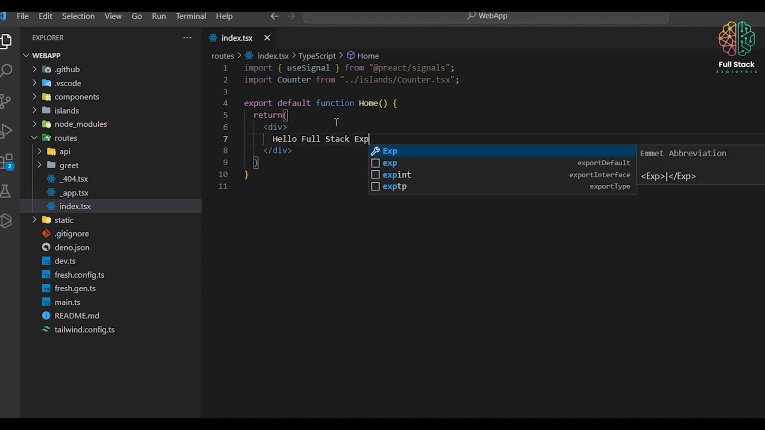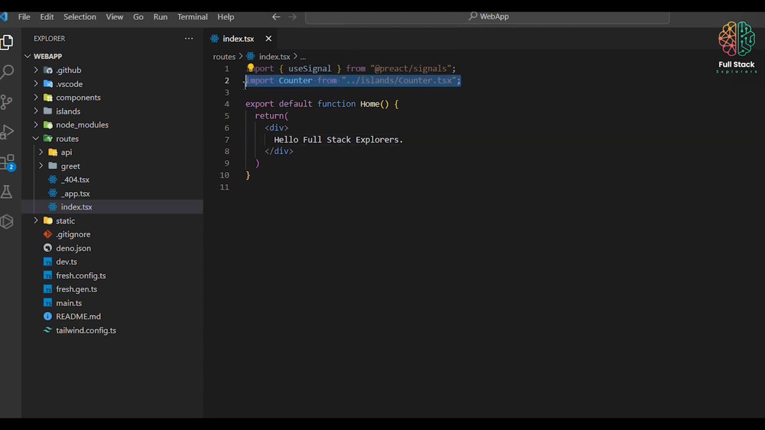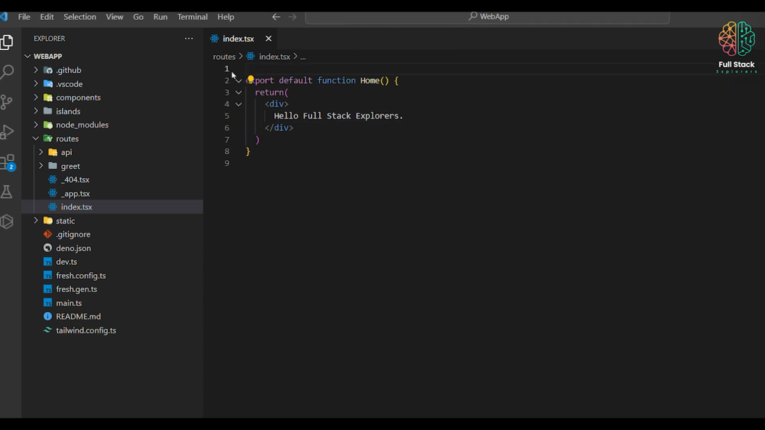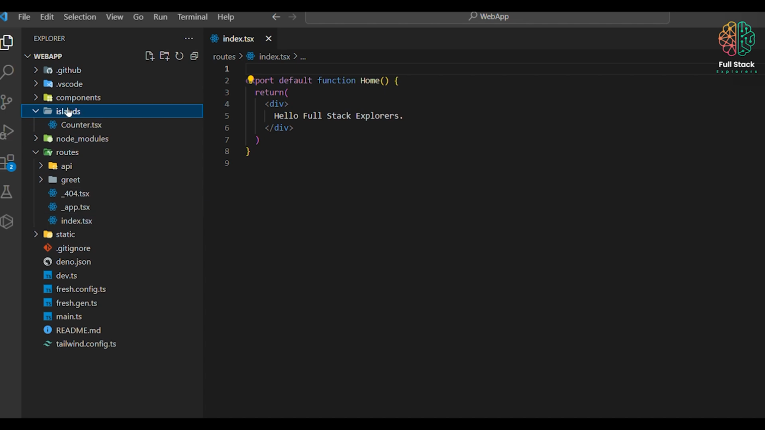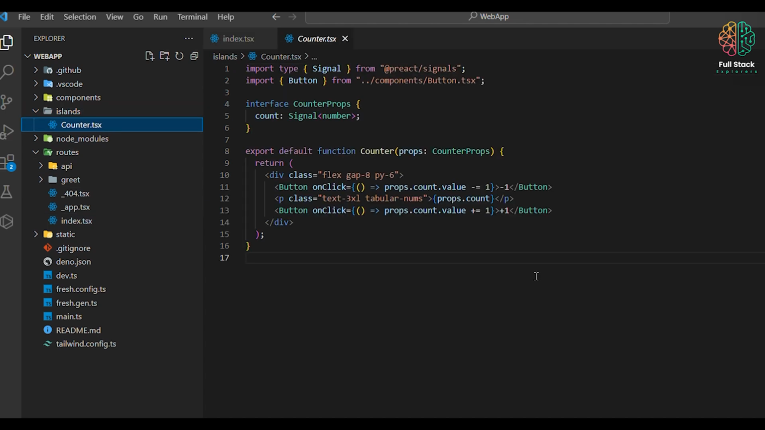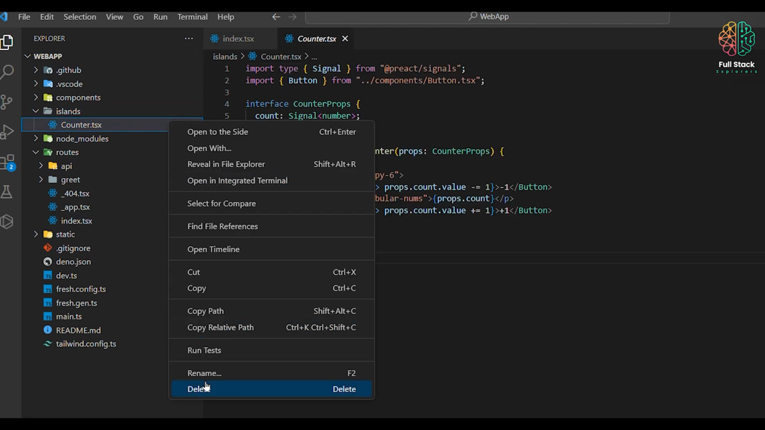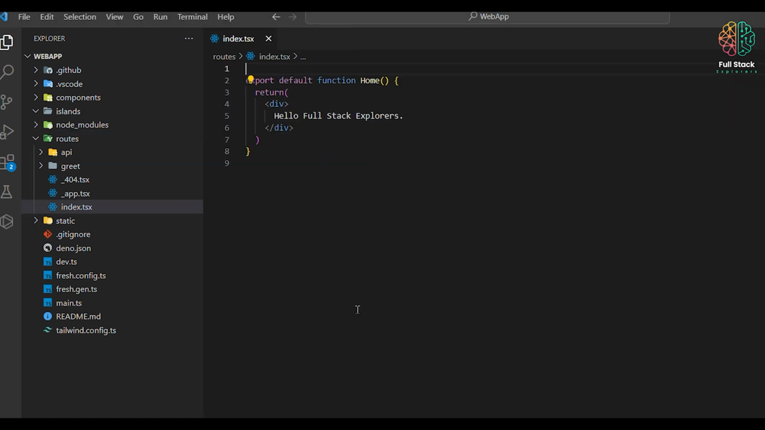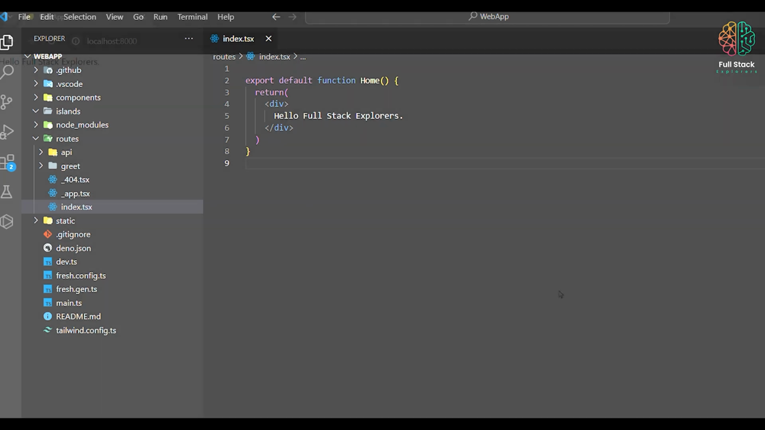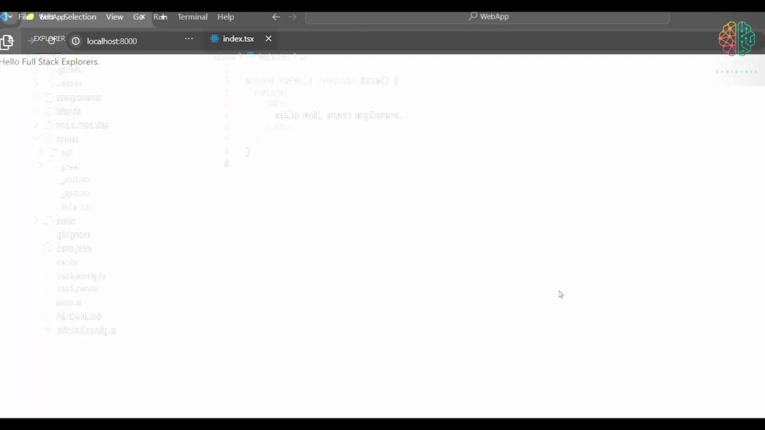Save the file. Before checking the changes, let's go to the islands folder, which contains the counter.tsx file. This file is used in the index.tsx file. Remove the counter.tsx file as we don't need the counter anymore. Check the changes in the browser. As you can see, the page content is removed and only the Hello Full Stack Explorers text is displayed. Let's get back to VS Code.